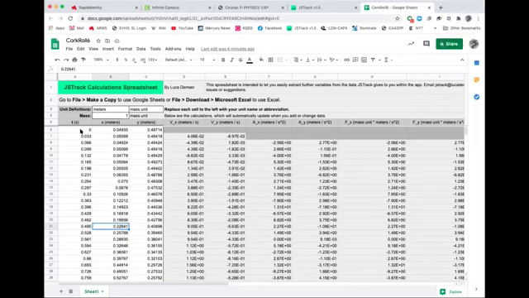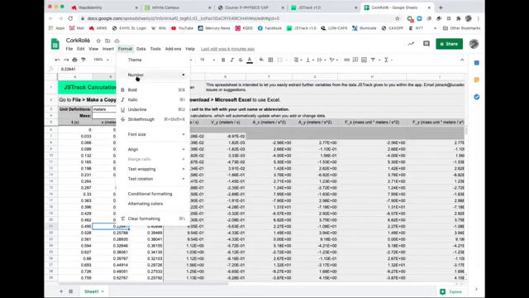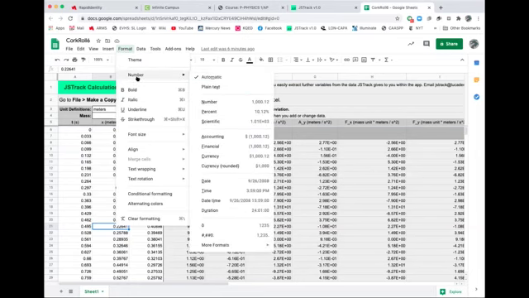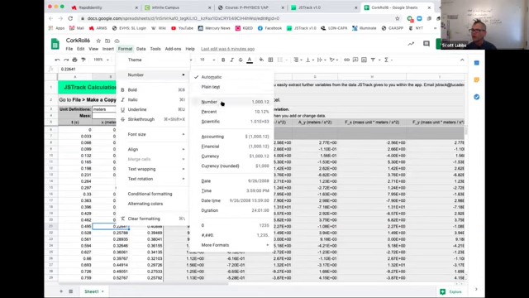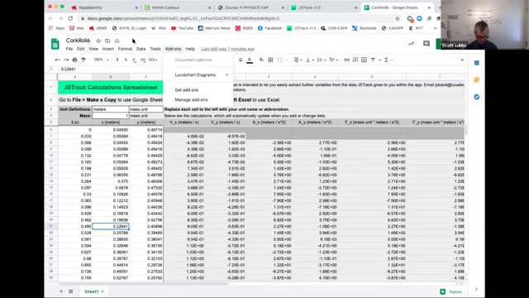Do you know how to do that? I'm not sure how to do that. Highlight all of your numbers, and then go under format and turn them into numbers. See if that helps.